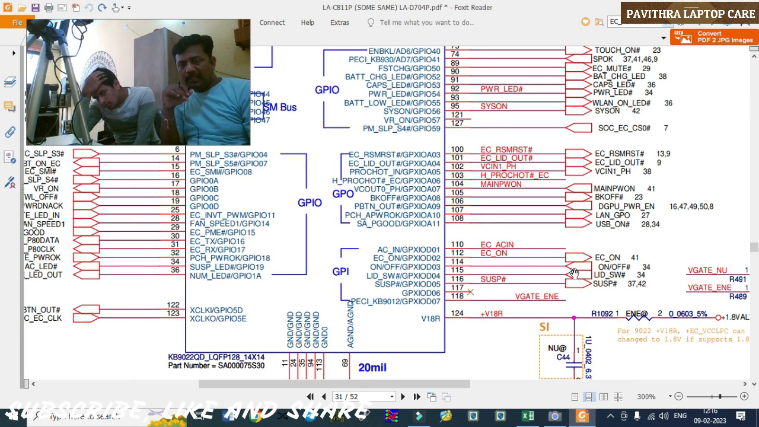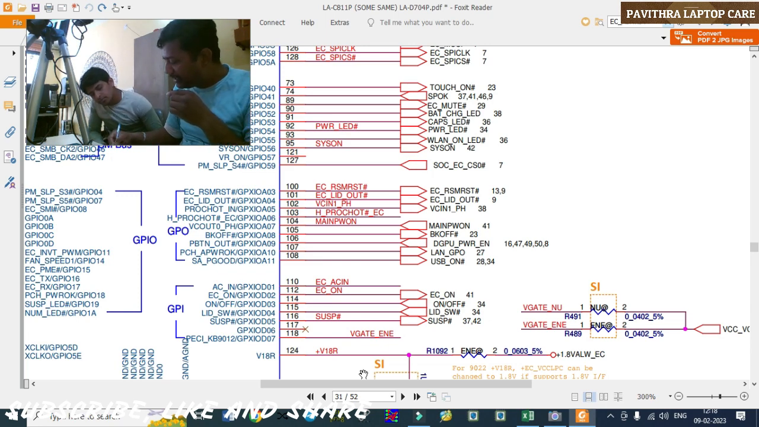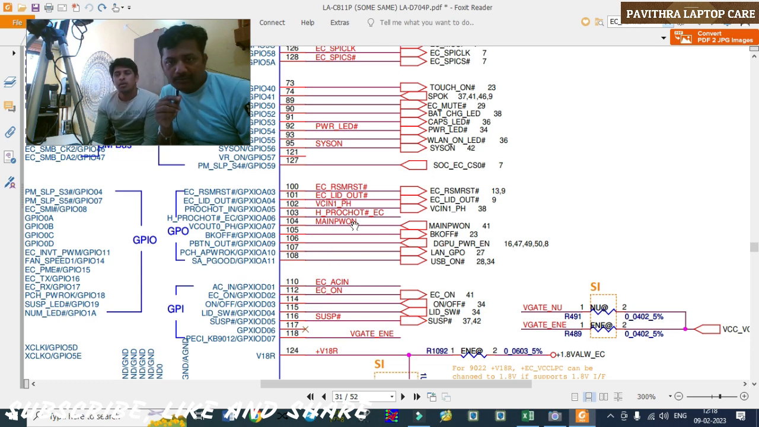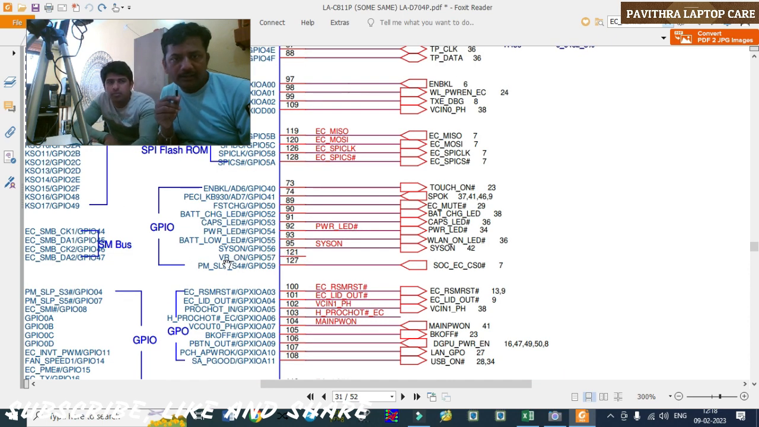Susp one is there, and here one more signal, syson. Yes, syson, and here main on or syson. Okay, syson and susp in this particular schematic. We need to find out because multiple pins are there. It's a little bit tough in the initial times, and later it will be easy for you. So 104. Where is that? 6 yes. Syson. See here it is there.